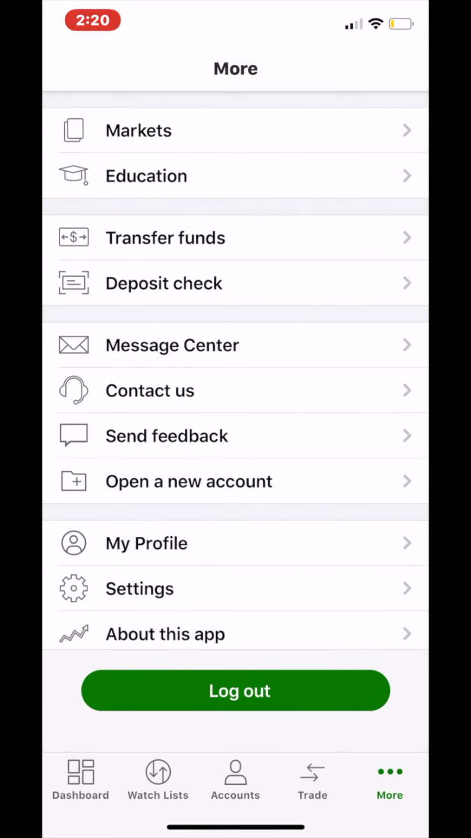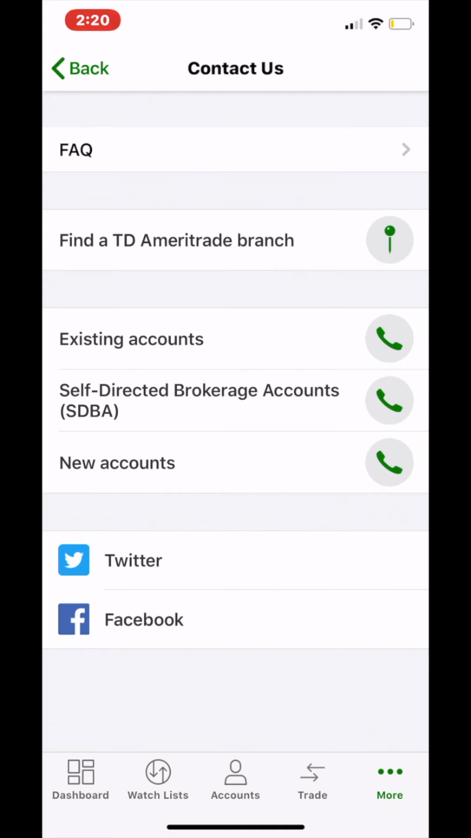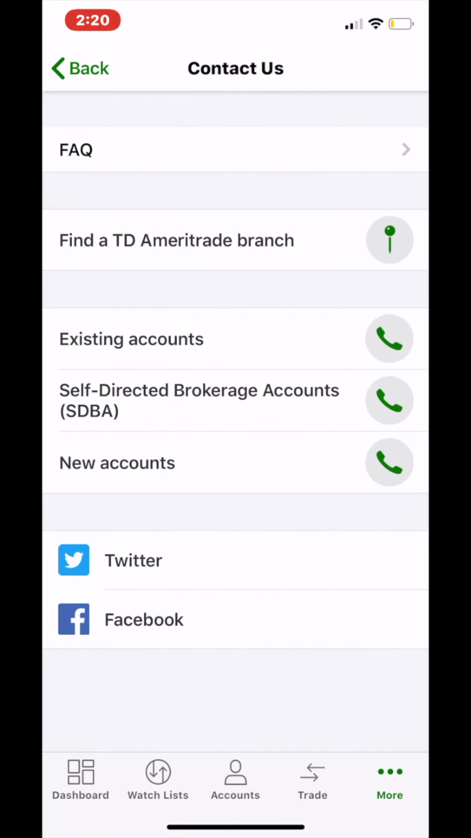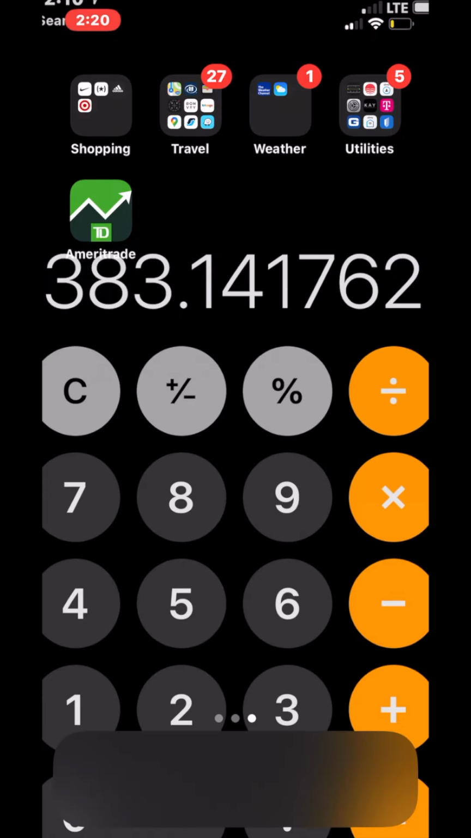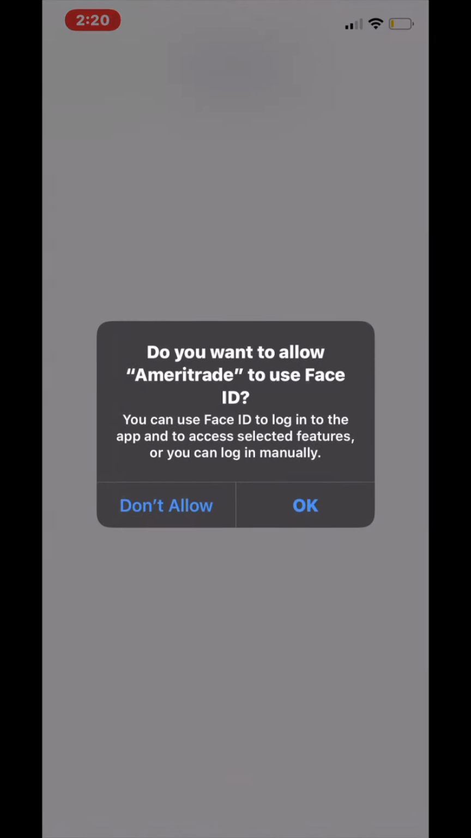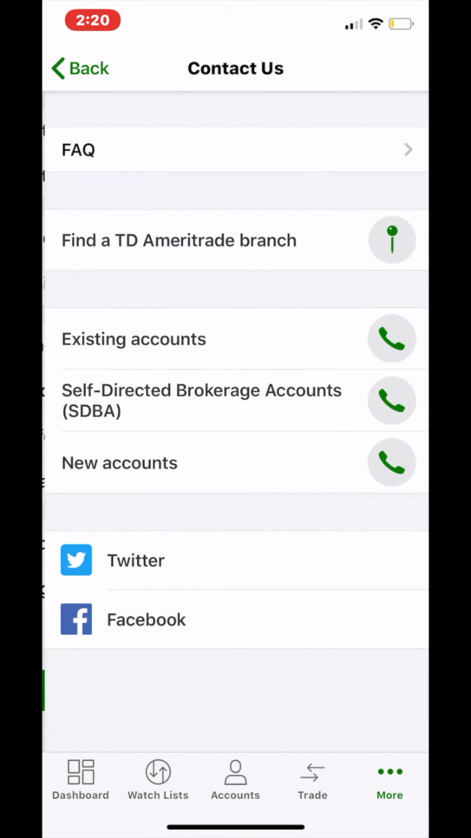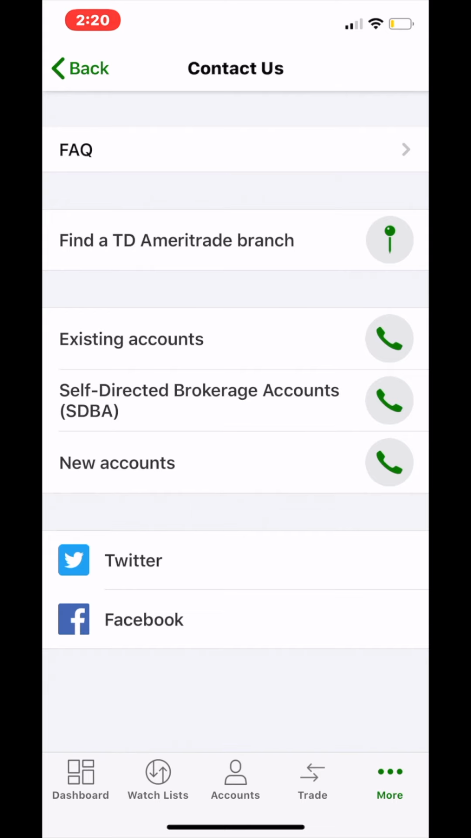All right, and if you need to contact TD Ameritrade for anything, say if you have any questions, your app is down or anything like that, you can contact them. Hit contact us, and you can call this existing account number right here. Or I think you can send them a message as well. Hold on 1 second. Yeah, you can send them a message as well. I'm not sure why it's not popping up, but it should pop up where you can contact them through text message if you have an iPhone. So let's go back.